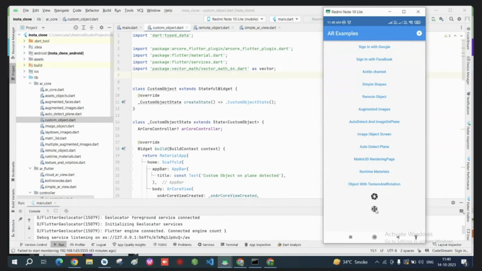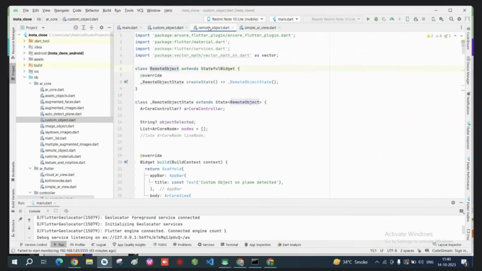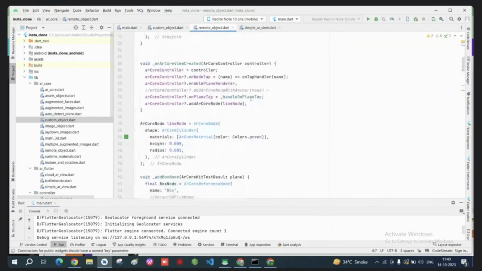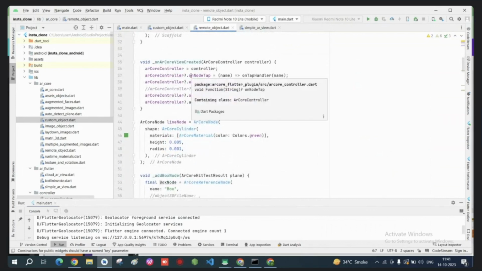Okay, so we will understand something more about the programming used in it. Like I showed you first, the remote objects. So this is the ARCore plugin used here. In the ARCore plugin, we have a controller for ARCore, and that controller has different methods for creating objects, scaling, resizing, rotation, orientation, and transformation.